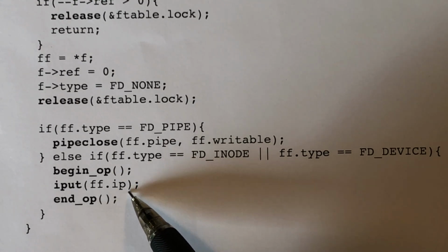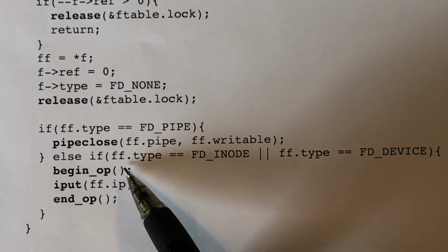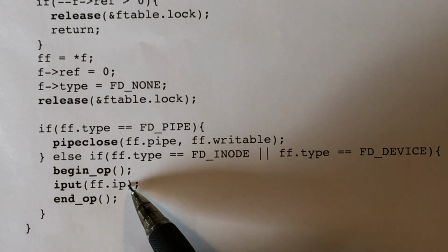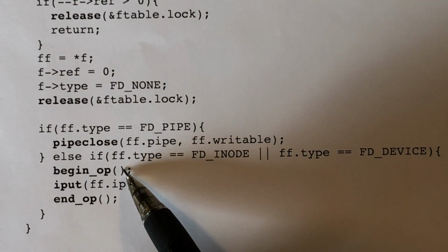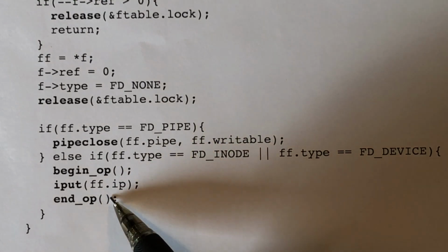And furthermore, if we're freeing the inode structure and there are no hard links left, that is the nlink field is 0, then this will also remove the file from the disk. So disk operations are involved here, so we need to have these inside of a transaction. So here we have the begin_op and the end_op that define where the transaction occurs.